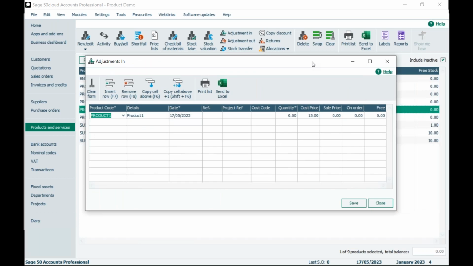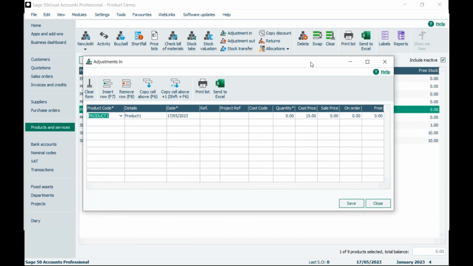Okay, so I've clicked on adjustment in. Now we're getting a window very similar to a batch invoice window here. So very, very similar. It's selected the product code that I've highlighted in the list at the moment. And what I can do is allocate this a reference if I wish to do so.